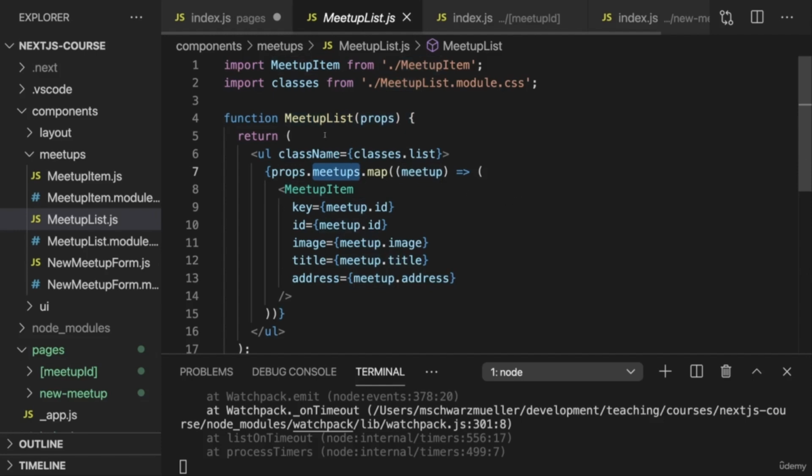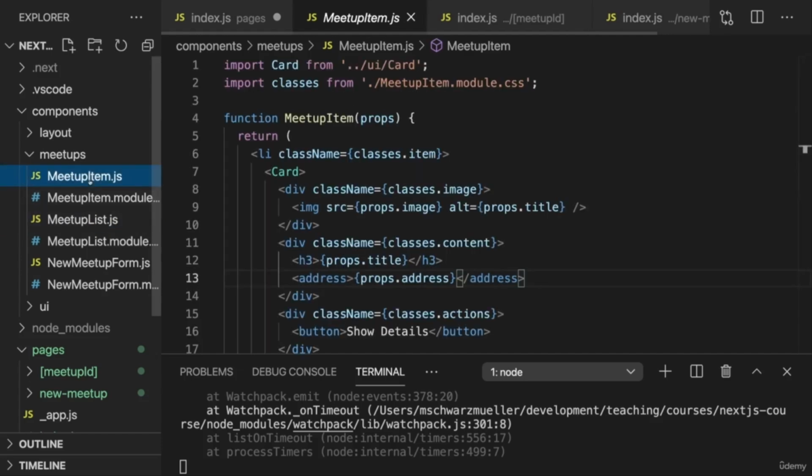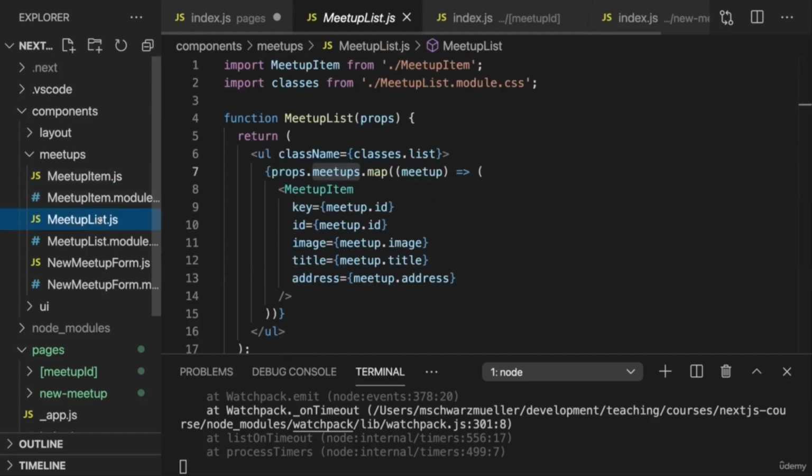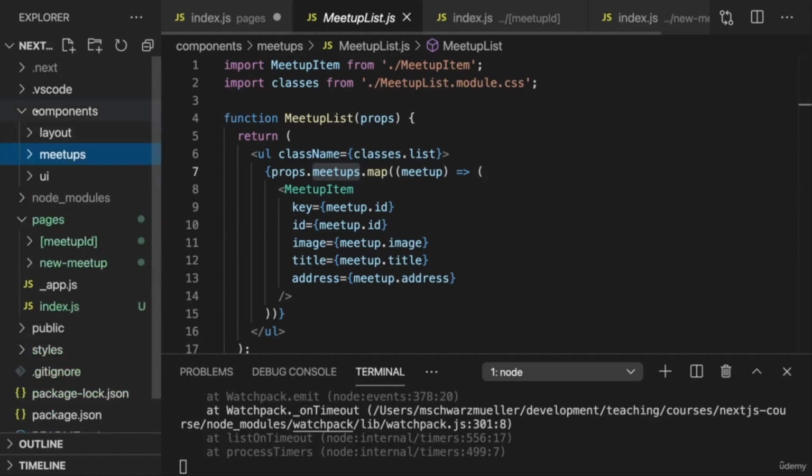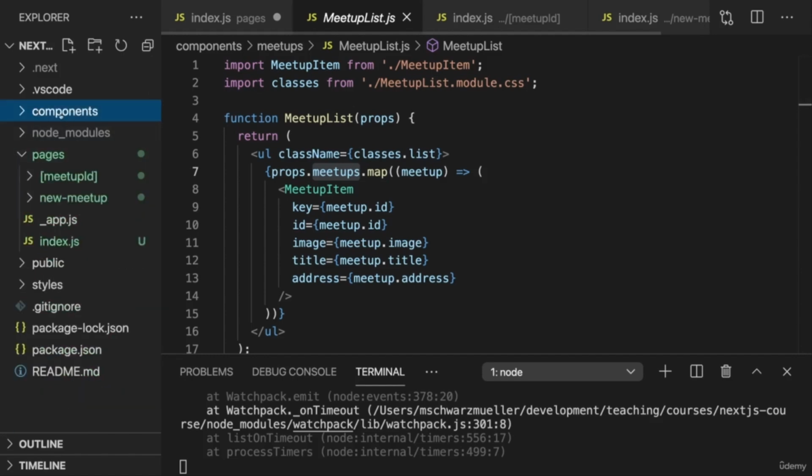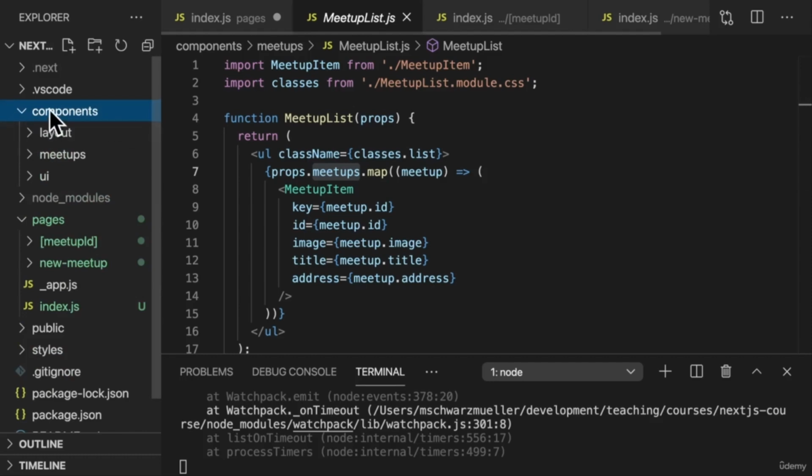It's also worth noting that meetup list, like meetup item and so on, is a regular React component. It is, however, stored in a components folder, not in the pages folder. Now, that folder name is up to you. The only reserved name in the end is the pages folder name. You can name your other folders however you want.